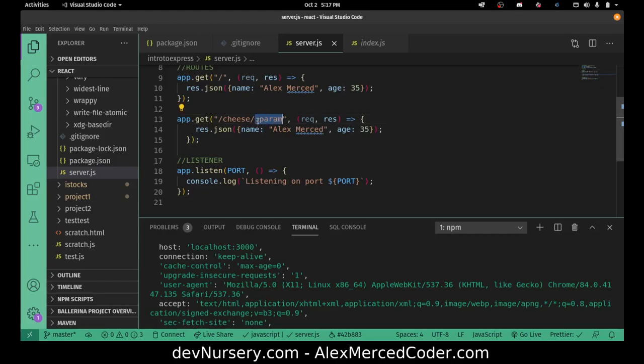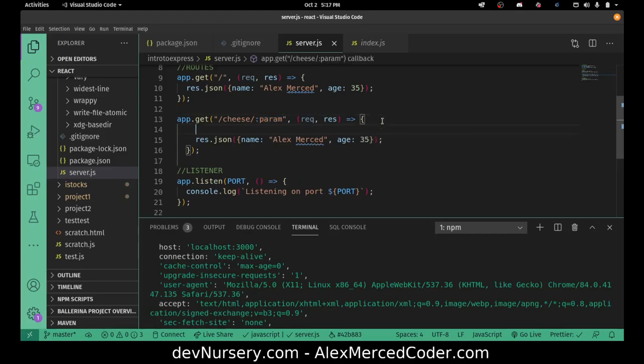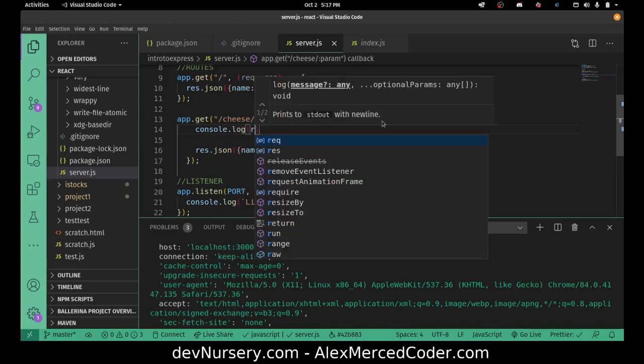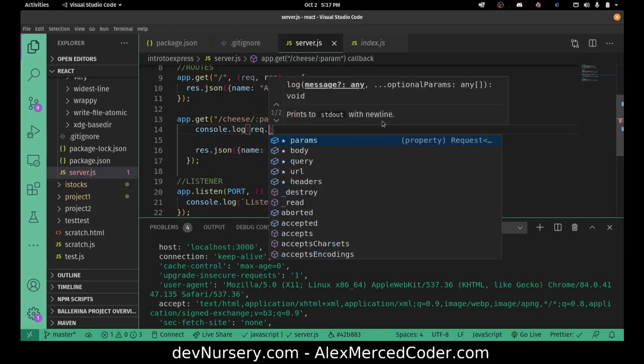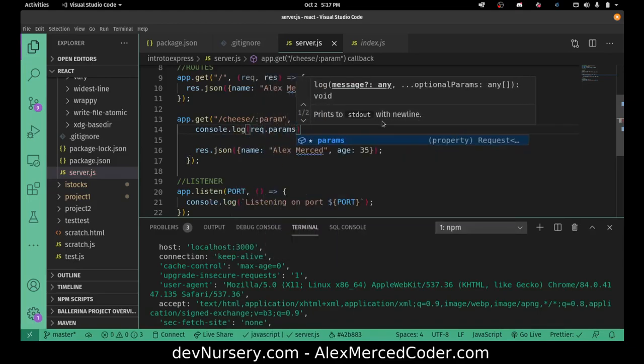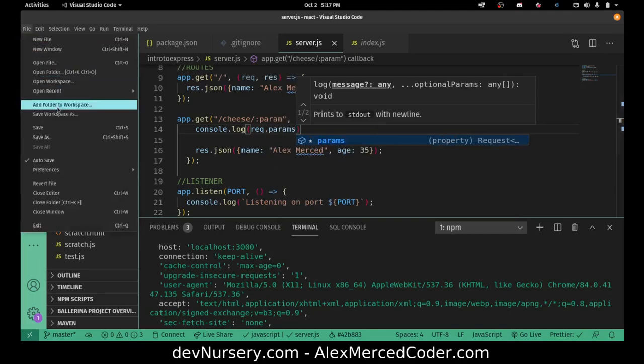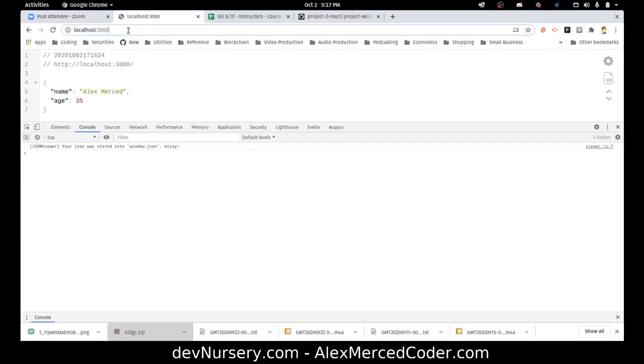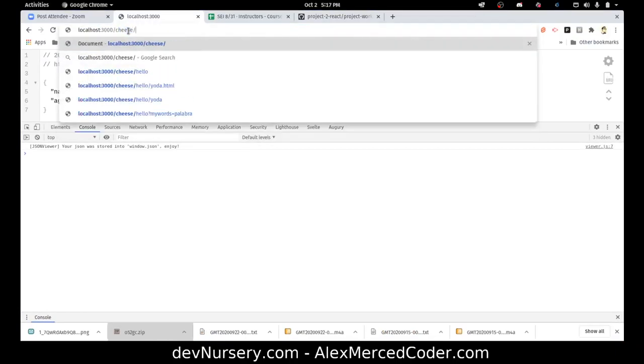Anytime I put that colon, param is not what the URL needs to look like. It's a variable for that section of the URL. So whatever is after cheese goes into this variable called params. So let's take a look. There's really two things you can do here. Console.log req.params, because this is part of the request. So we'll start with that. If I go to localhost /cheese, whatever is after cheese, that's the param.